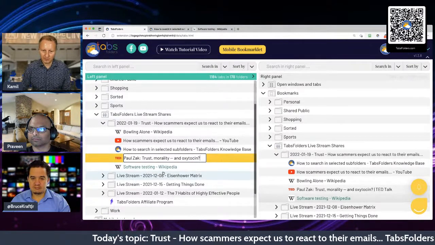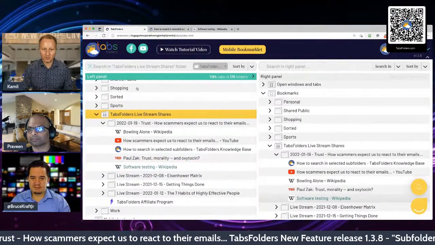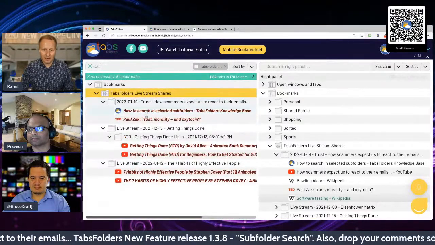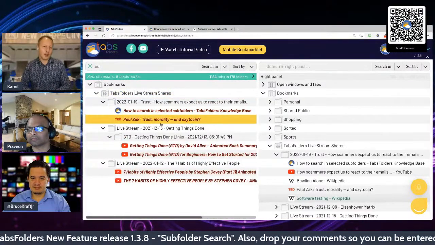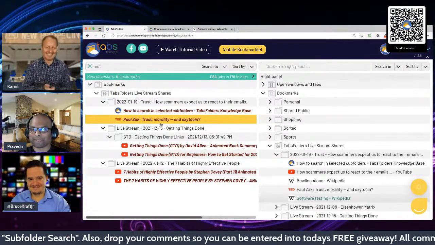We get rid of the TED Talk, and let's see if tabs folders will find this. So let's select the folder, type TED, and there you go. It does find it. So we do search URLs.